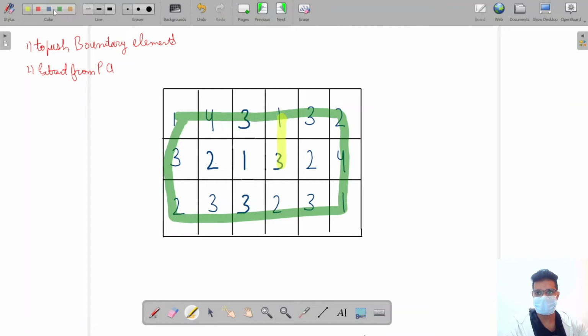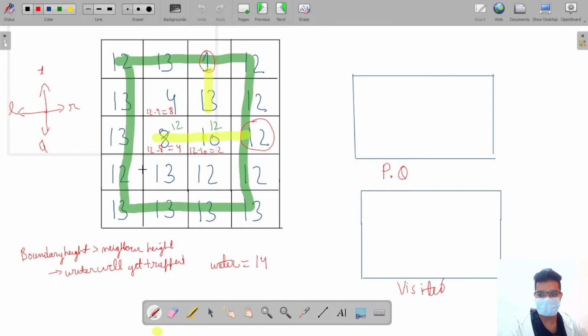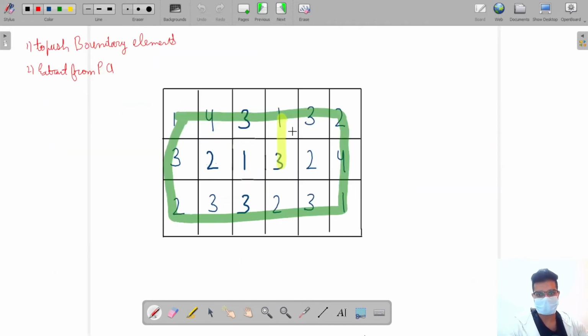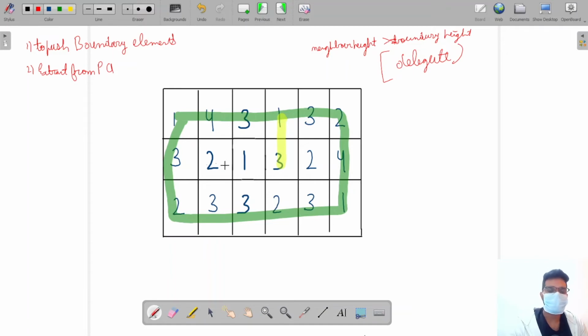Also, I would like to write one more thing here. Okay. So we discussed this. If boundary height is greater, that means water will get trapped. What if neighbor's height is greater than or equal to boundary height? Then what are we going to do? Nothing. Simply delegate. Delegate means that I'm simply increasing my boundary, right?